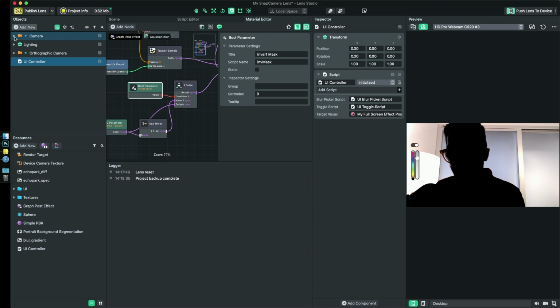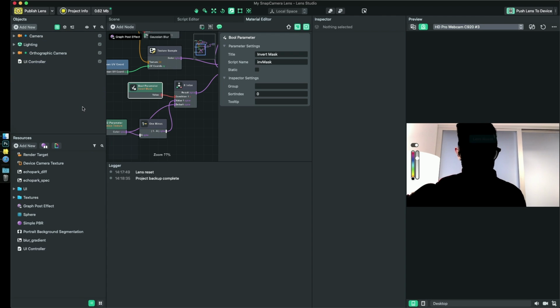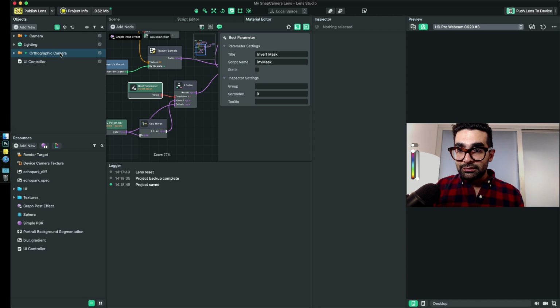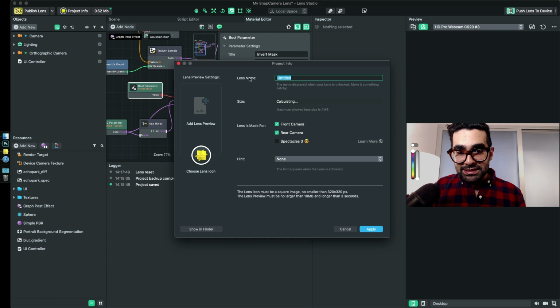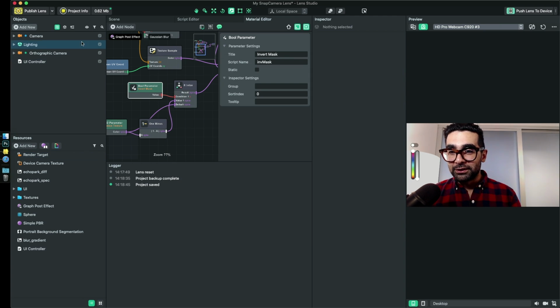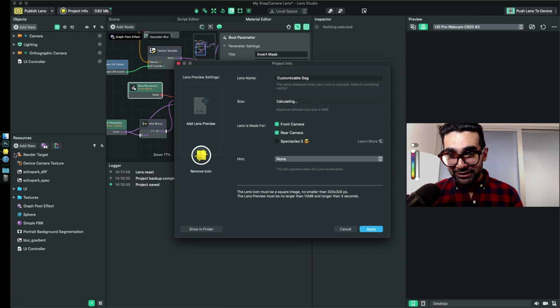Okay, now we have our lens ready. Let's submit this to my lenses. Let's publish the lens. So to do that, you just need to have a name, and we're gonna call it my customizable segmentation. Just come up with a better naming than me. I'm really terrible right now at the naming. I'm gonna apply, and of course you need a lens icon here.